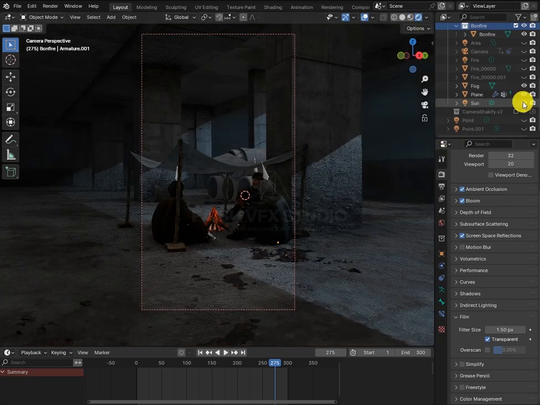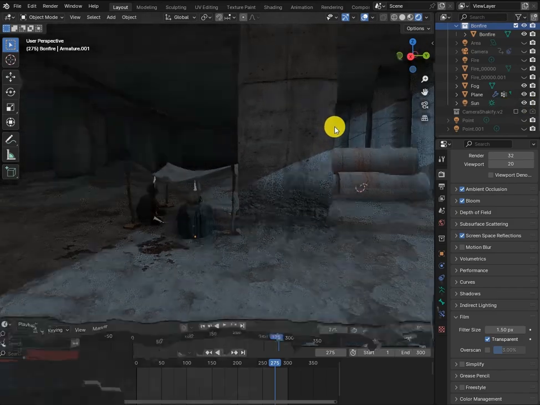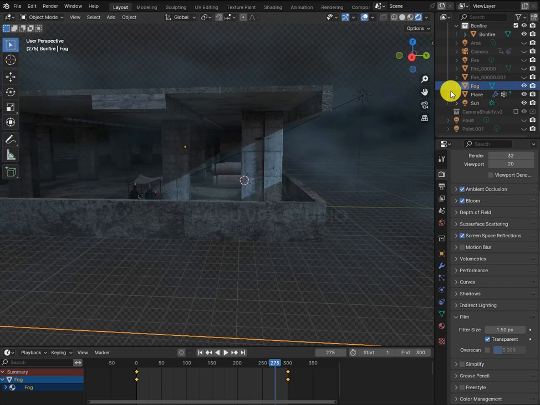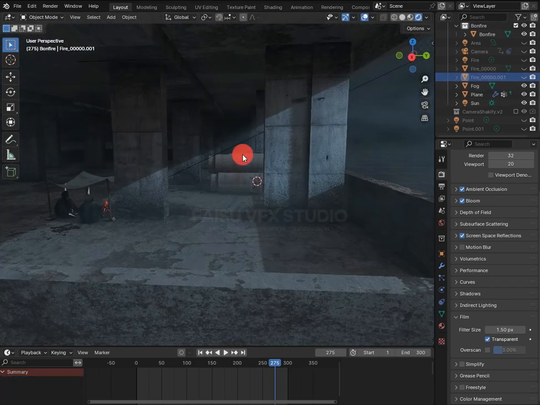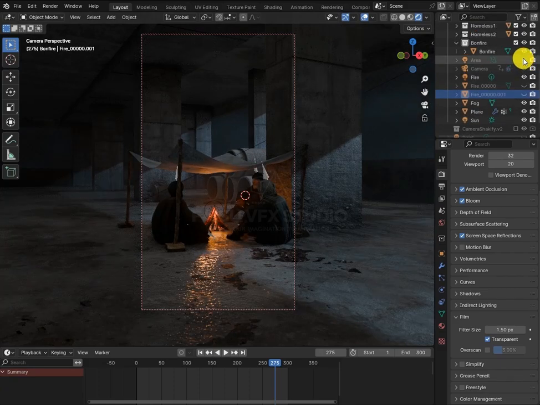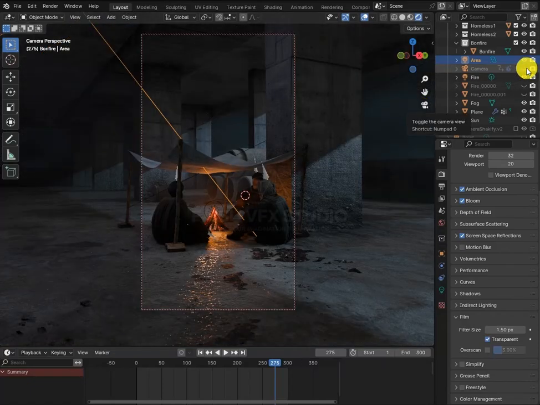I also added a sunlight, which works as moonlight. Then I added a light to the bonfire and one to the top so it doesn't look boring.